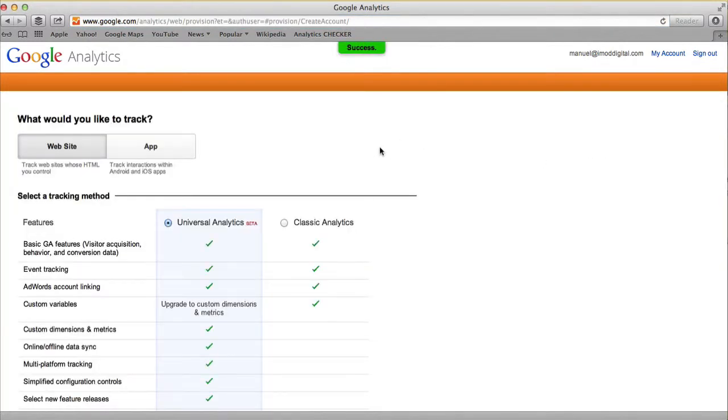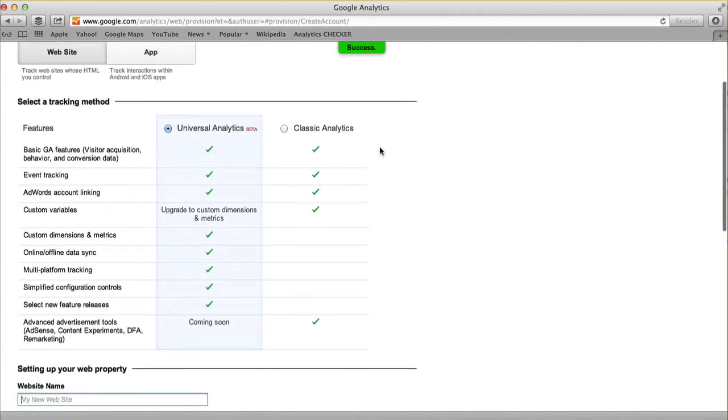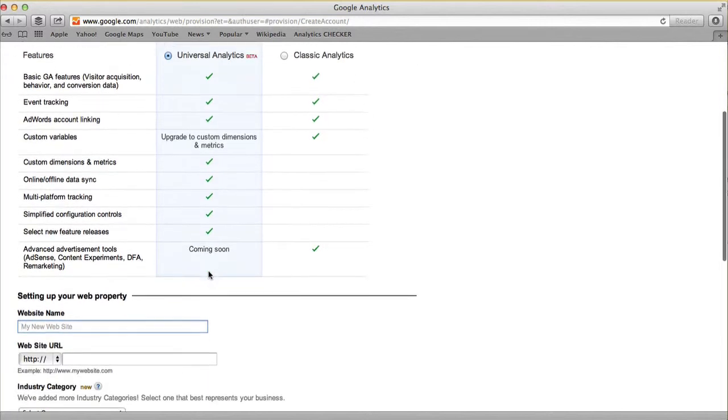So if we come through to this screen, we have different options if we want to do app tracking or website tracking. For simplicity, let's stick with website, and we're going to use Universal Analytics. It's still in beta phase. It's a new initiative by Google, but it provides you with a lot of interesting different segments of data that you can make use of compared to the classic analytics. I'm going to go ahead and keep that one like that.